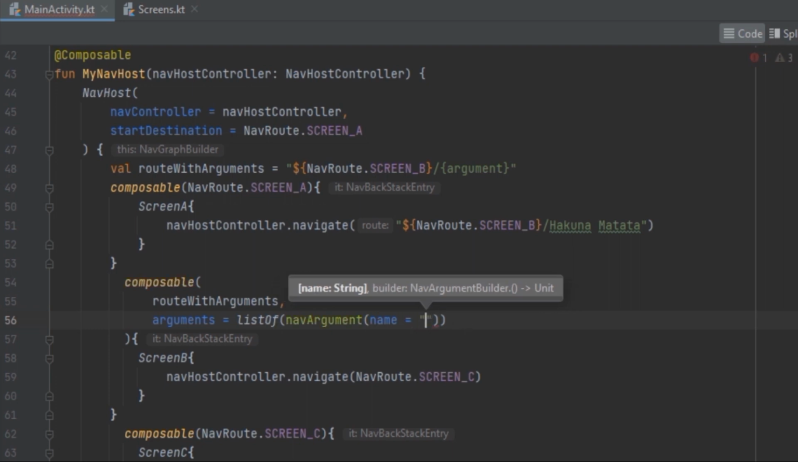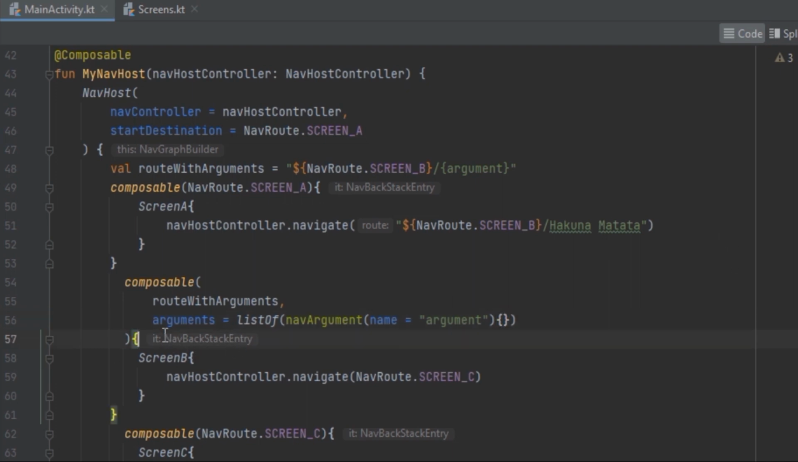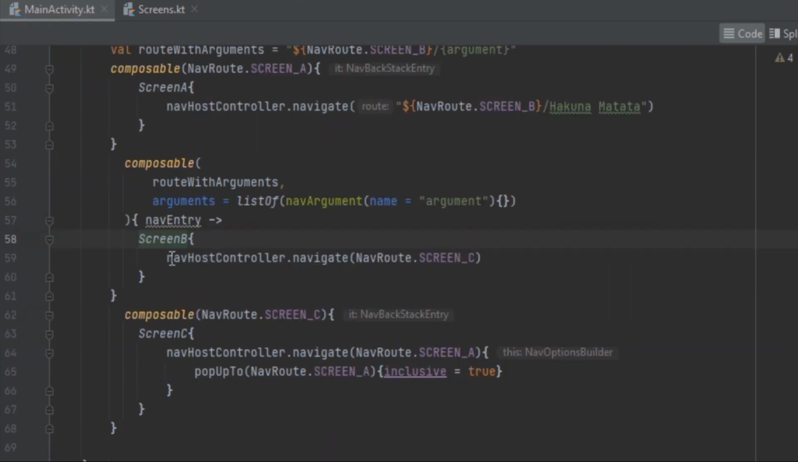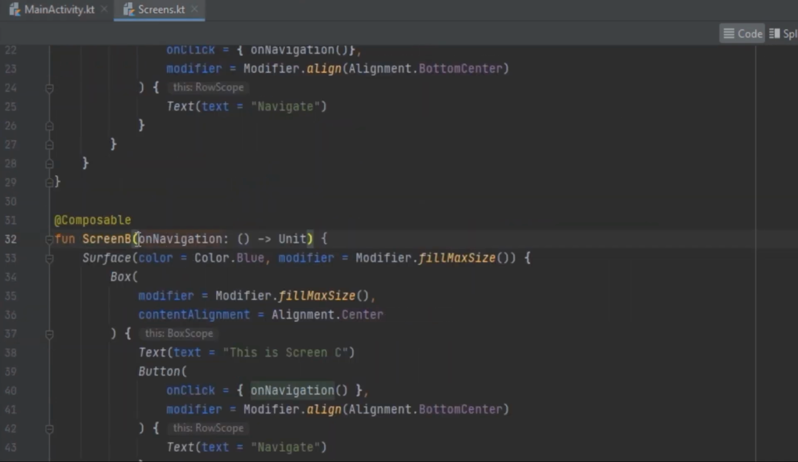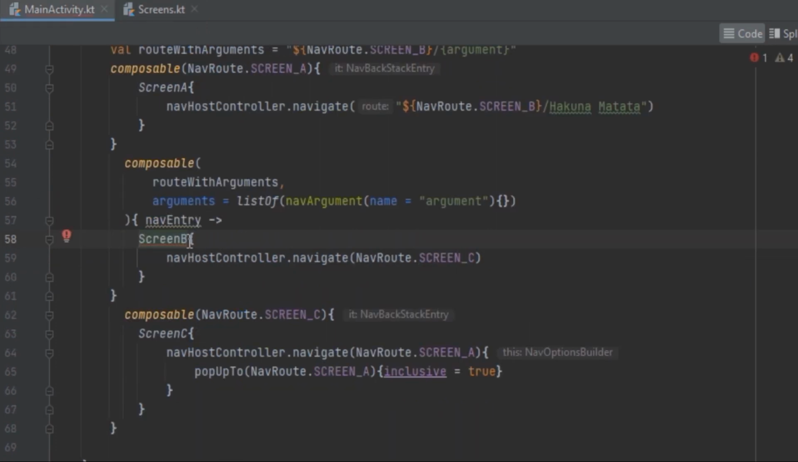So we have to pass in here argument, and now we have this string builder. Now in order to access this variable here, we have to use this navigation backstack entry, and we can try to rename this and call it nav entry. So now we can modify this screen B in order to take up that parameter. So we are going to provide here a string, and this string can be null. So we are going to press here a null check, and we are coming here inside and we're getting an error. So we can use this screen inside here.